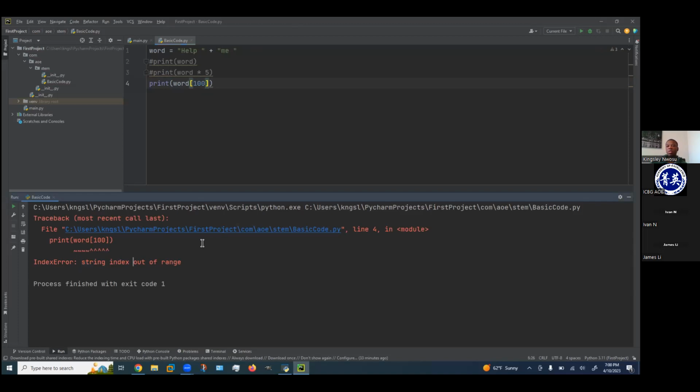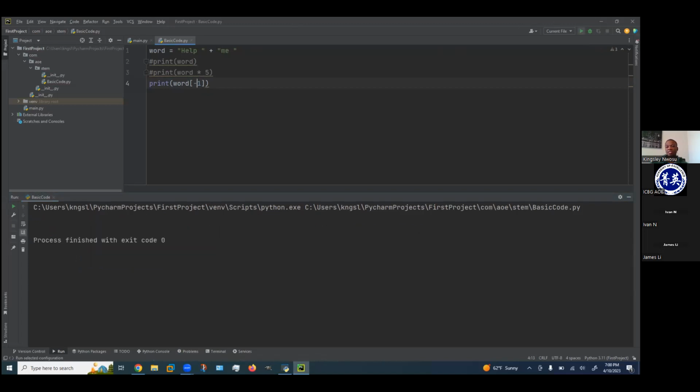Okay, pretty straightforward. And if I were to do word[-1], what will happen is that I'll get the last character in "help me". And the last character is actually an empty space because I put an empty space here. But if I were to remove the empty space, we should get E when I do the index of -1.